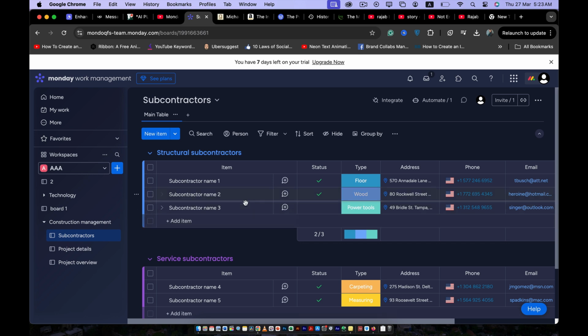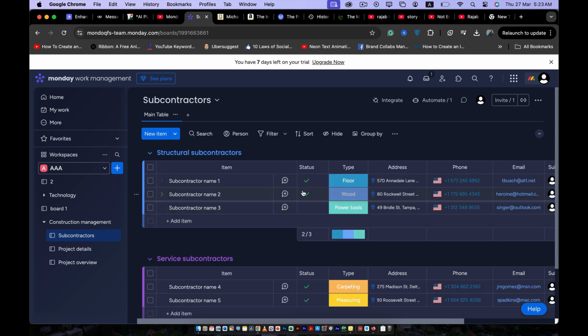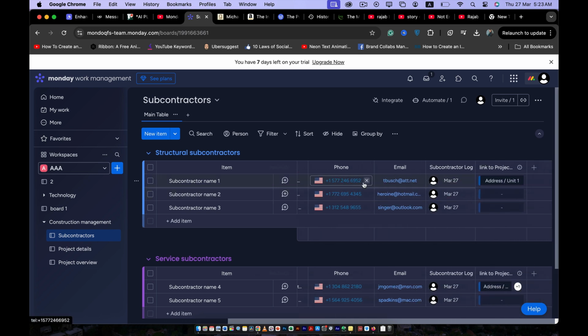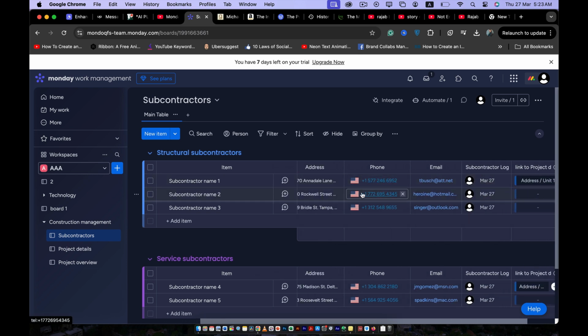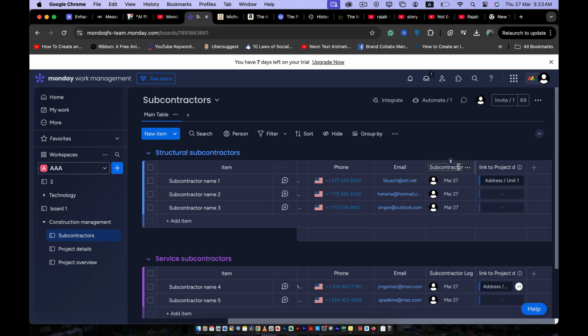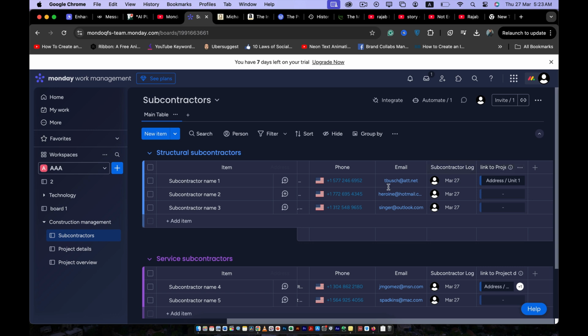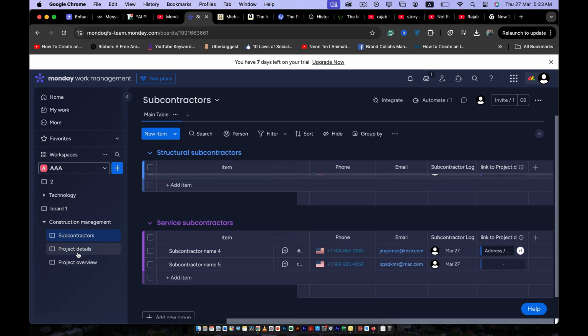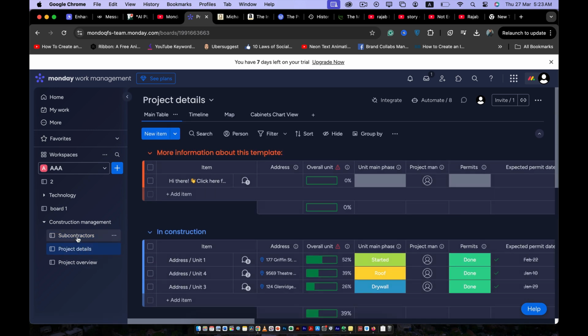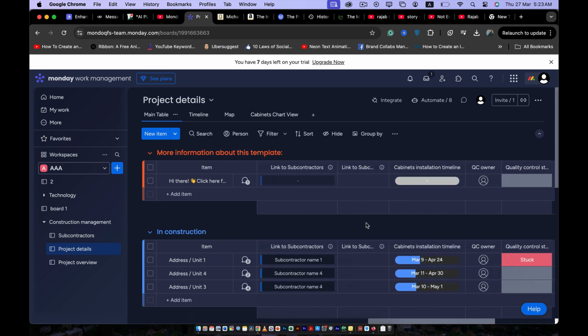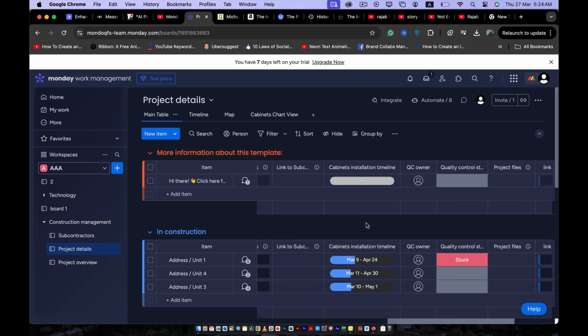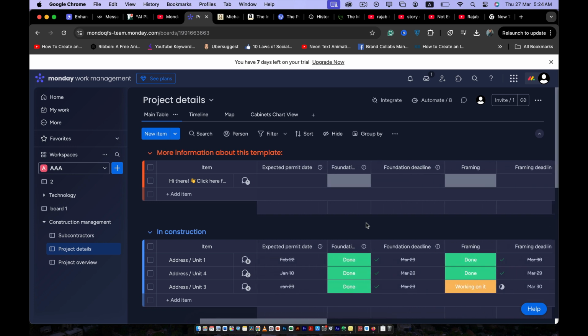Subcontractors, this might be the subcontractors board. Okay, amazing that this subcontractor is doing this, and this is his address, his phone number, his email, and the log of subcontracting. Okay, and all of this is linked to the project details. All of this subcontractor board is linked to the project details. So we can just see how amazing it is. I'm amazed. So this is how you use project management in monday.com.